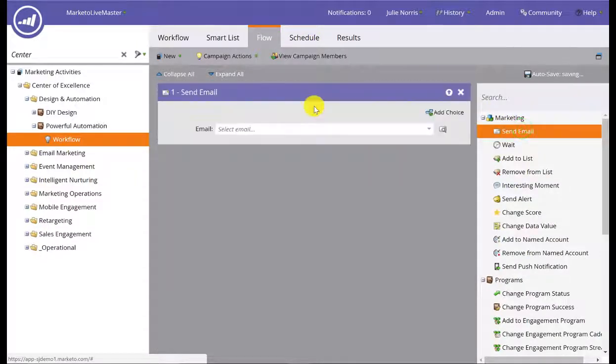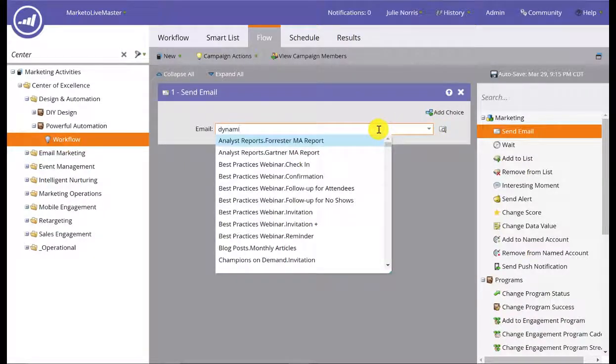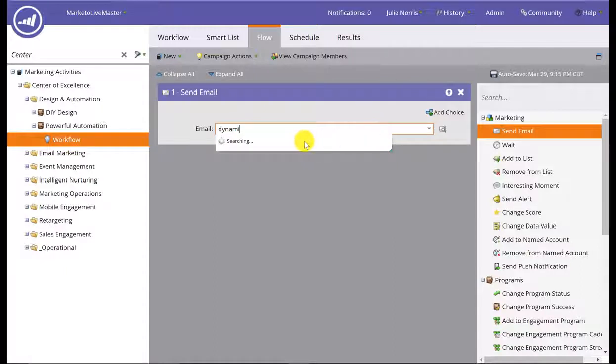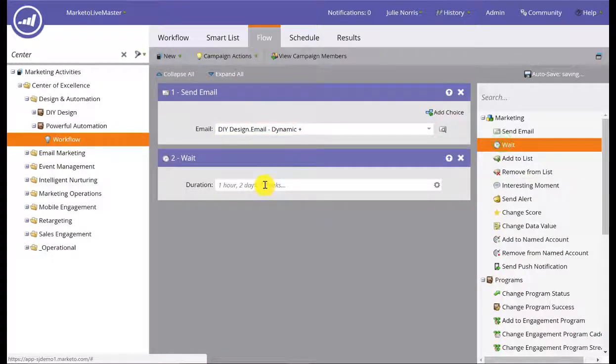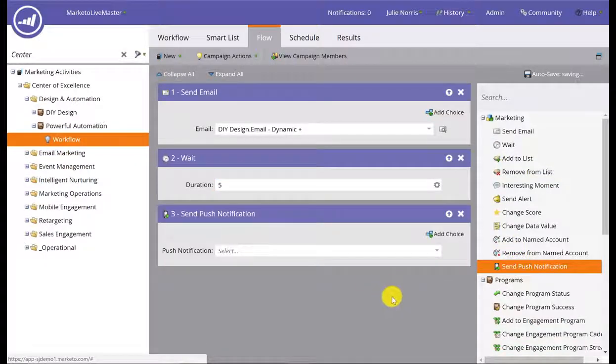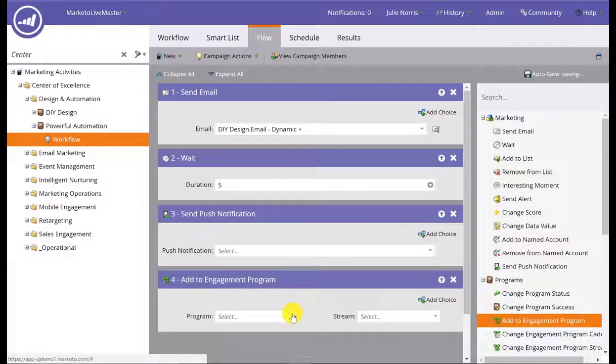Now, what do I want to do in my flow steps? I'm going to send them an email, so I can choose which email I want to send them. Then I might want to take another action, and there's lots of different options that you can choose on the right-hand side here. So maybe I want to simply do a wait and wait a few days and see if they've opened that email, and if they haven't, maybe then I want to do a push notification and use our mobile engagement platform. Or I may want to come in here and add them to an engagement program, and we're going to look at that next.